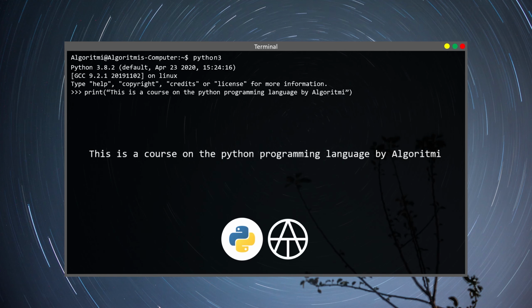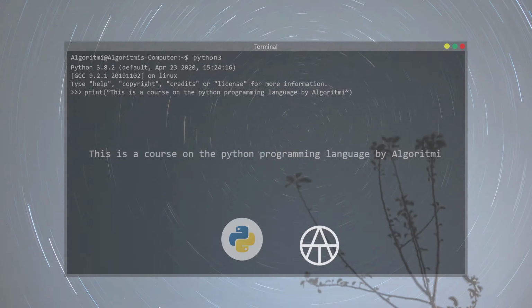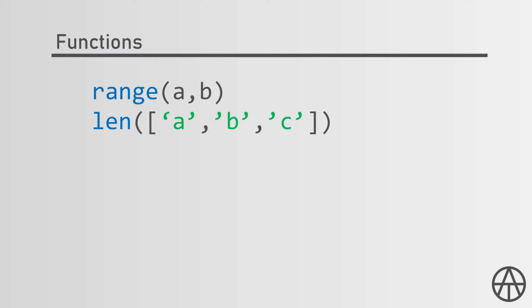Hello and welcome back. In this video, we're going to talk about functions, which are very powerful and fundamental. We've actually already used some built-in functions of Python, like range to make a list of all integers between two numbers, or len to get the length of a list. Now we're going to learn how we can build our own functions.